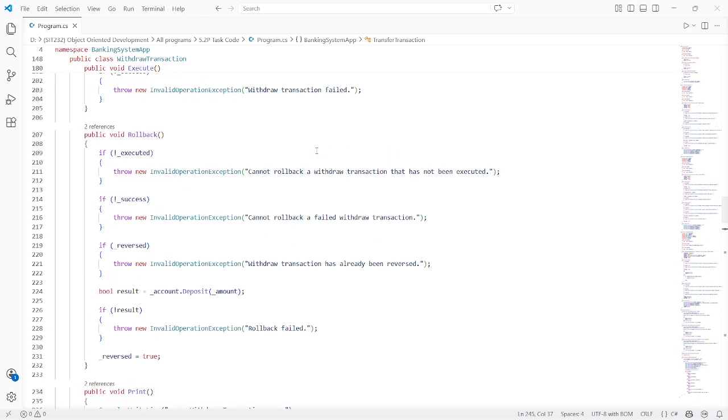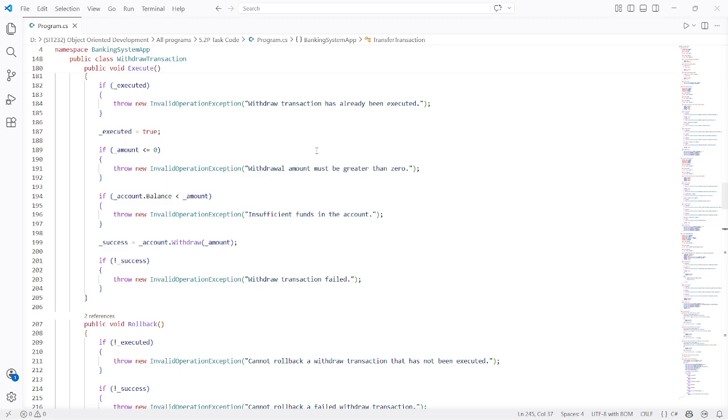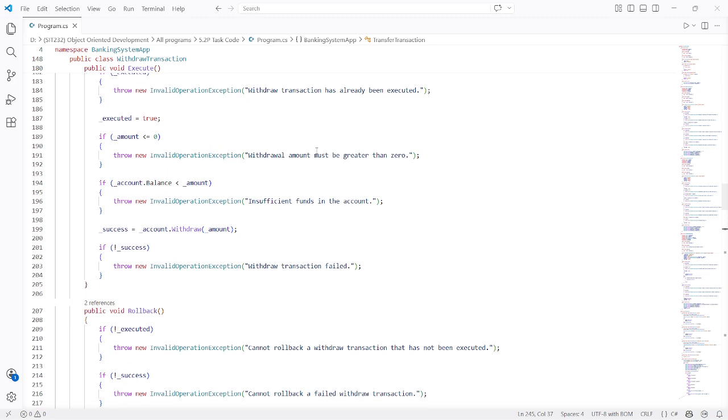So now the next concept is encapsulation. Encapsulation means hiding data and controlling access through methods. In my program, all variables like balance are private. We cannot access them directly.